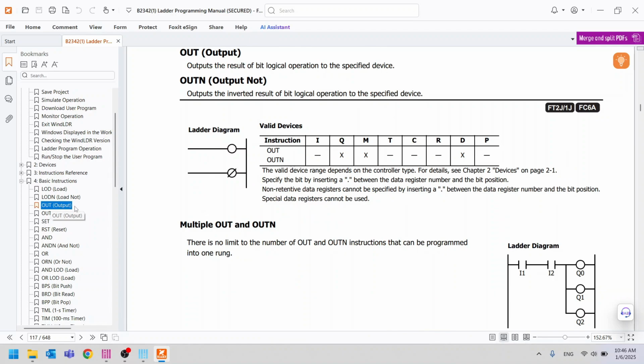Next, for the output, there are two types, the regular output and the output not. The regular output works by turning the output on when it receives an on status. For the output not, when an on status is received, it will send an OFF status to the device address that we've specified. It works oppositely to the regular output. The usage of the NO, NC contacts, and output coils works like this.